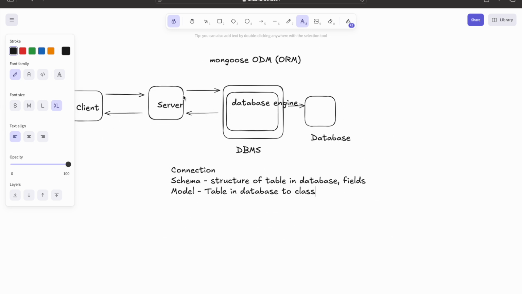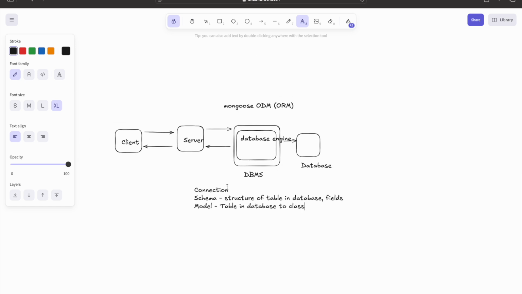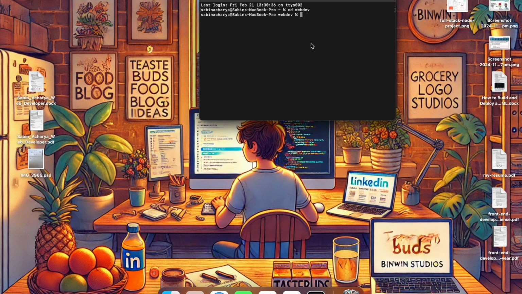So now let's create this in our project. This is what we'll be creating today. We'll be making a connection, building a schema, and building a model. We are also going to create endpoints and use the data.